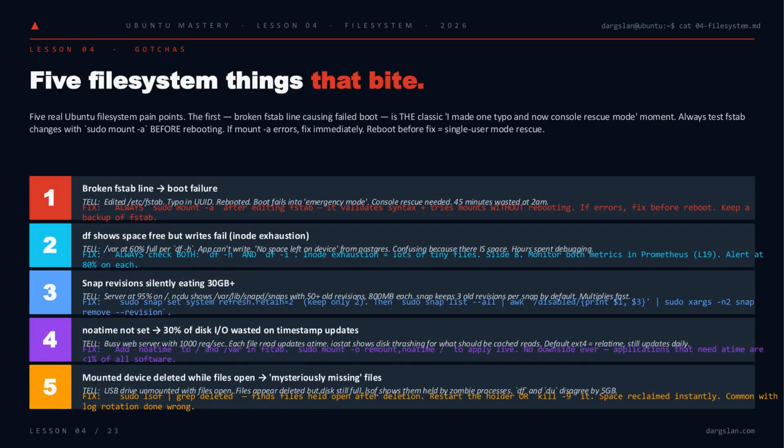Now for the war stories. 5 file system gotchas that have ruined real weekends. Number 1 is the fstab typo. Edit the file, reboot, and you're staring at emergency mode at 2 in the morning. So always run sudo mount -a first, which validates syntax and tries the mounts without committing your boot to them.